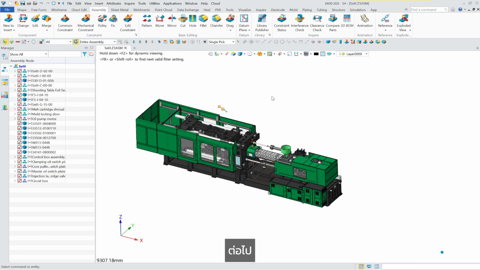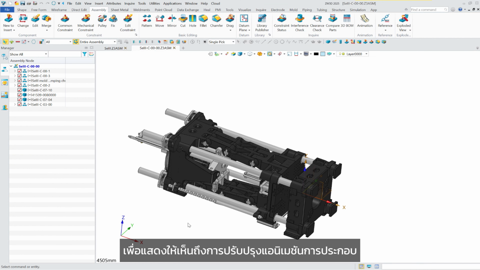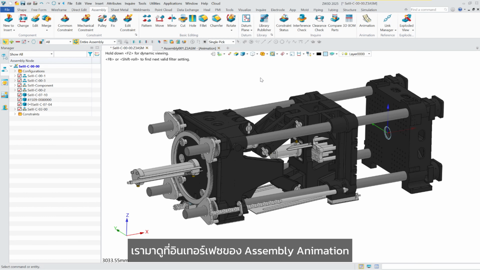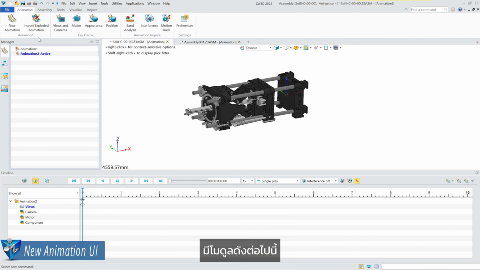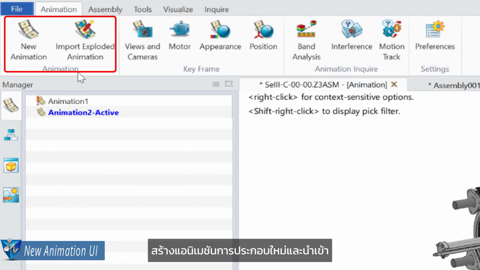Next, we use the push-out mechanism of the injection molding machine model to demonstrate the improved assembly animation. Let's go to the interface of assembly animation. The assembly animation module has a new UI design. It has the following modules: create new assembly animation and import explode animation.